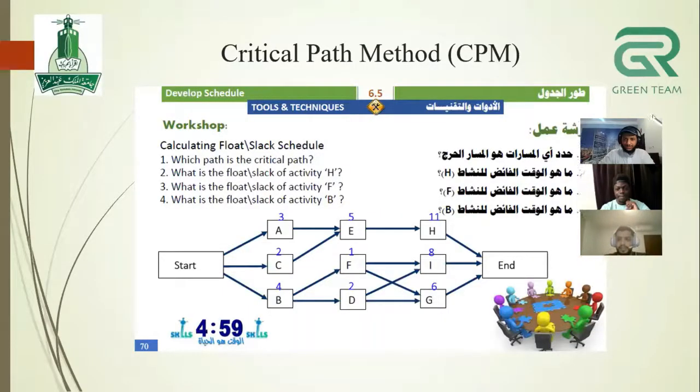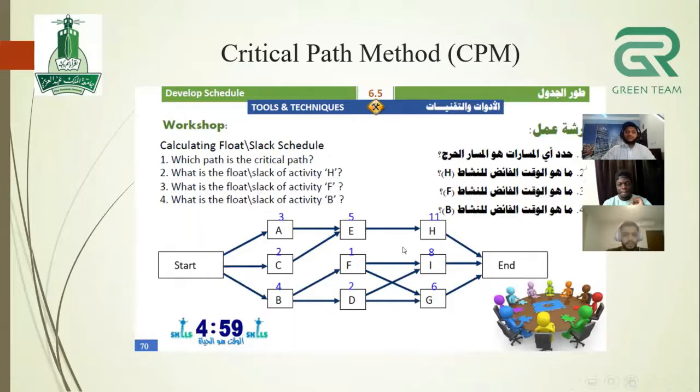I'm going to talk about the critical path. And here is a question of critical path, and there are 4 questions. Which path is the critical path, and what is the float of activity H, and what is the float of activity F, and what is the float of activity B?